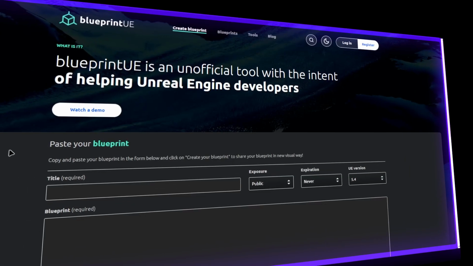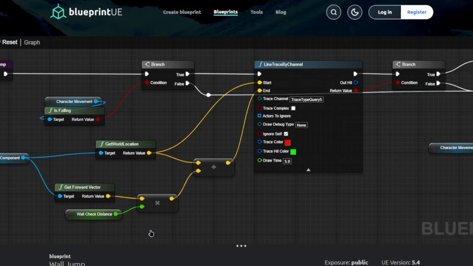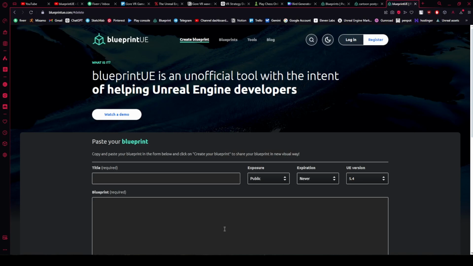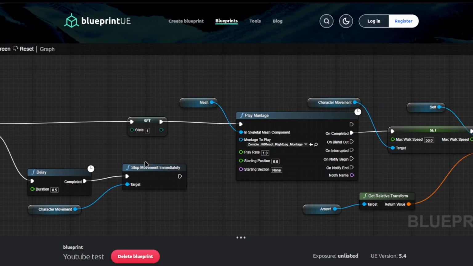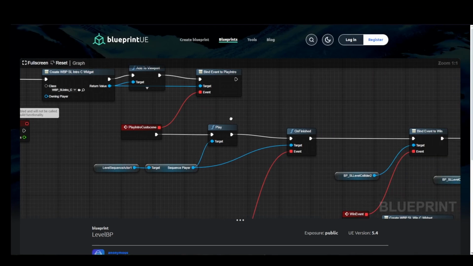Our first tool is BlueprintUE.com. This web-based tool is designed for sharing Blueprint and other Unreal-related codes. Think of it as a paste bin for Unreal's blueprints and other things. You can copy and paste your Blueprint nodes from Unreal Engine into this site to create a shareable link. This is super handy for collaboration and troubleshooting.